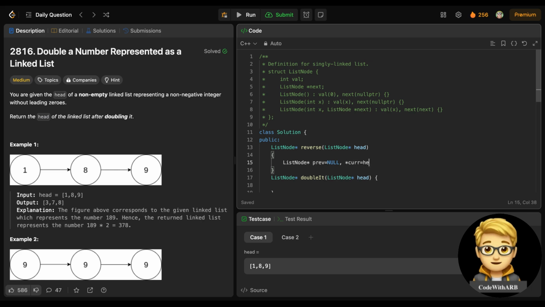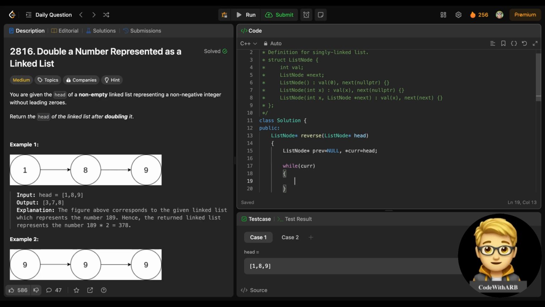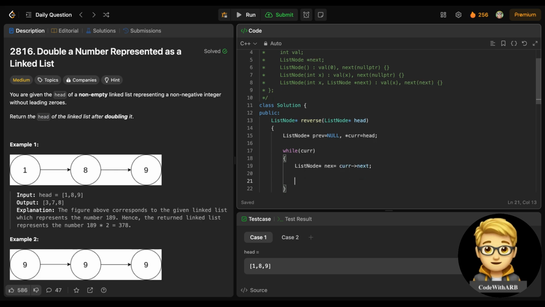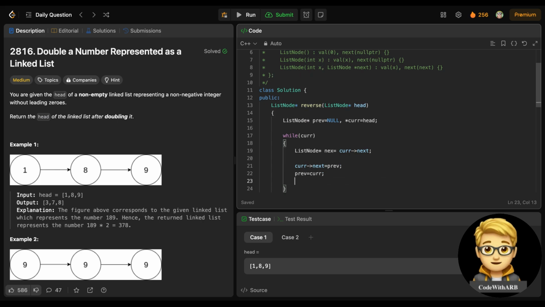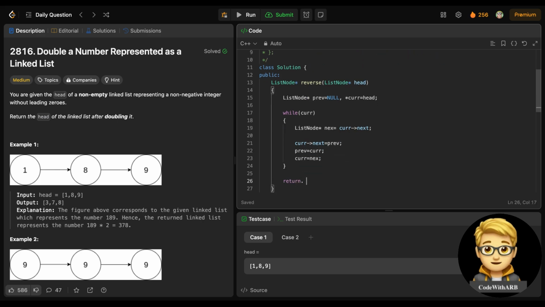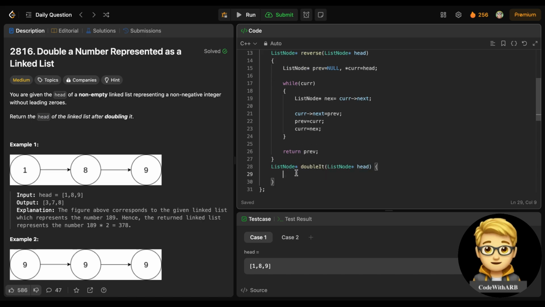to make this a reverse function, and now we will iterate with current, and this is next, which is current next. We will assign this current next to previous because we need to reverse it, and change previous to current and current to next to shift it, right? And then we will just return this previous as the head of this list. Now we will use this reverse function to reverse this linked list.